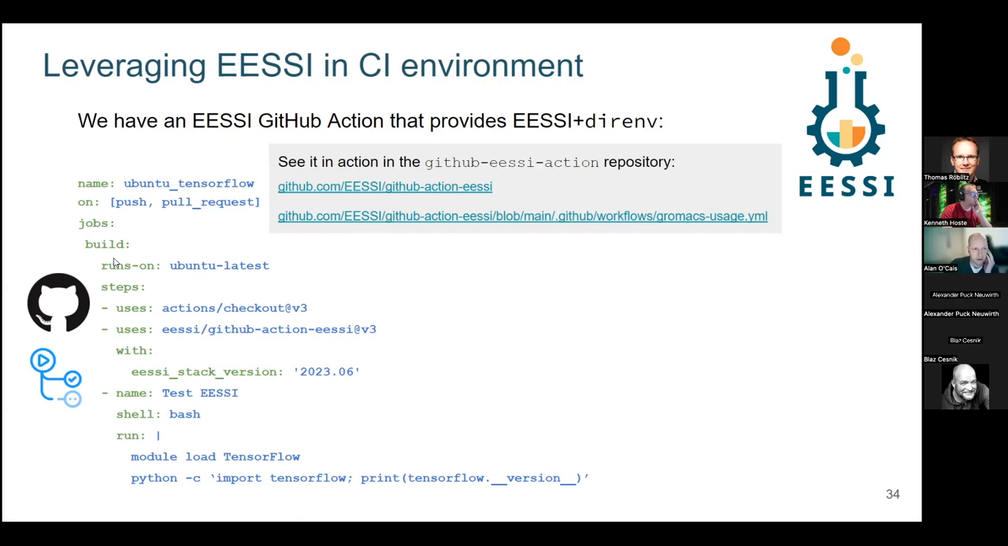So say like a build job, we give it a name, we call it a build job. It runs on this operating system, in this case, Ubuntu. And you need to check out the repository, so you'll need this other action that does the checkout for you. And then you can use the EESSI GitHub action, that's version 3 that was just released last week. And then you can say what version of the EESSI stack you want to use. By default, it will be the only one that's available right now, 2023.06. But in the future, there will be more. The expectation is that there will be multiple versions of the EESSI stack available.